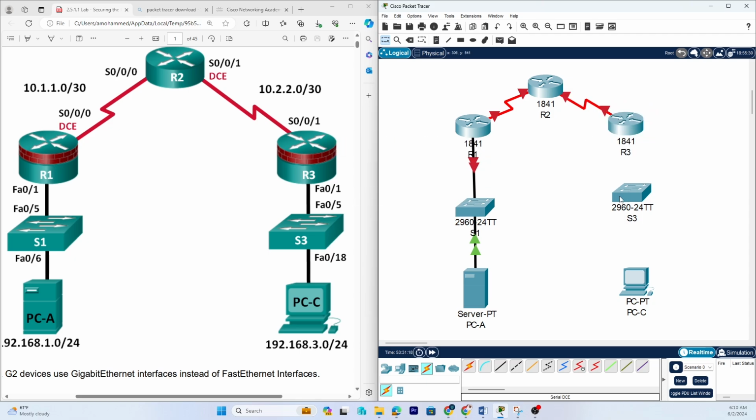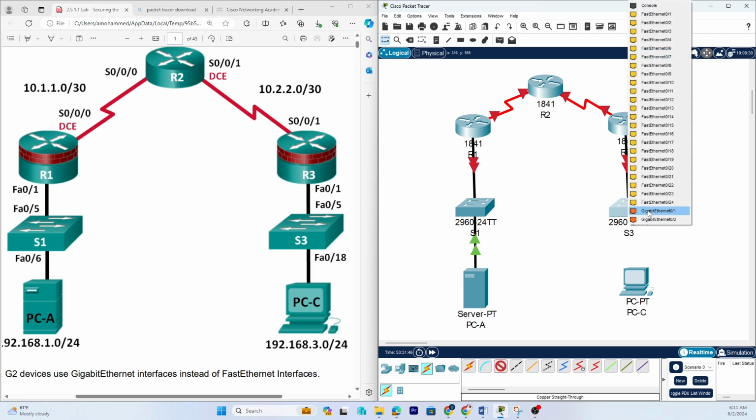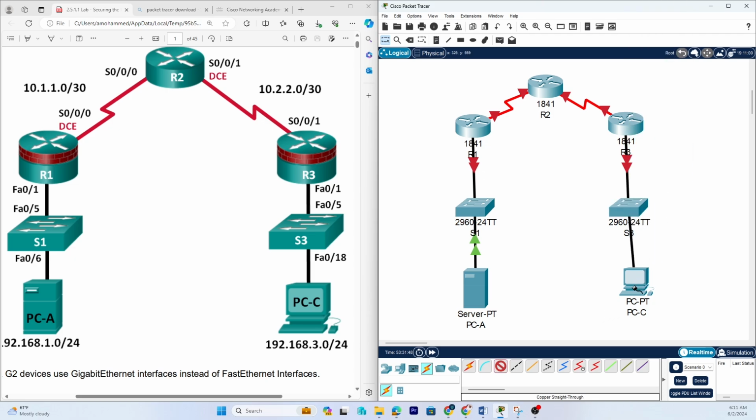Okay. Now from the router, we have to connect what? From FastEthernet 0/1 to port number 5 on the switch. Port number 5 on the switch. And finally, we connect from port number what? 18 on the switch to the PC FastEthernet.